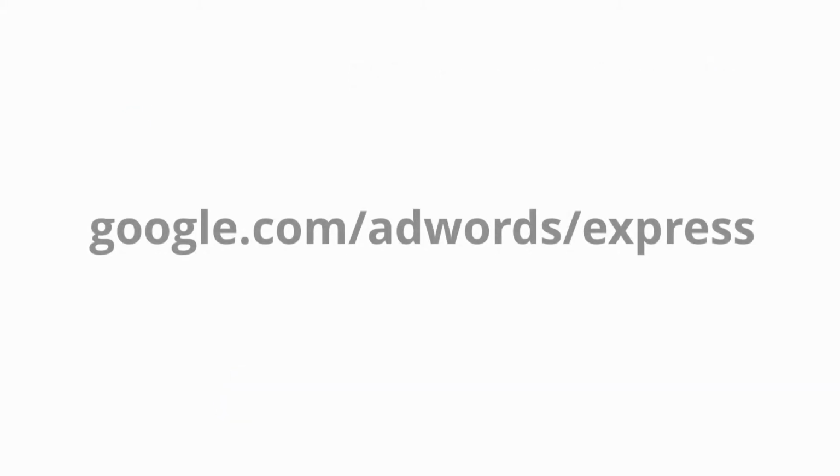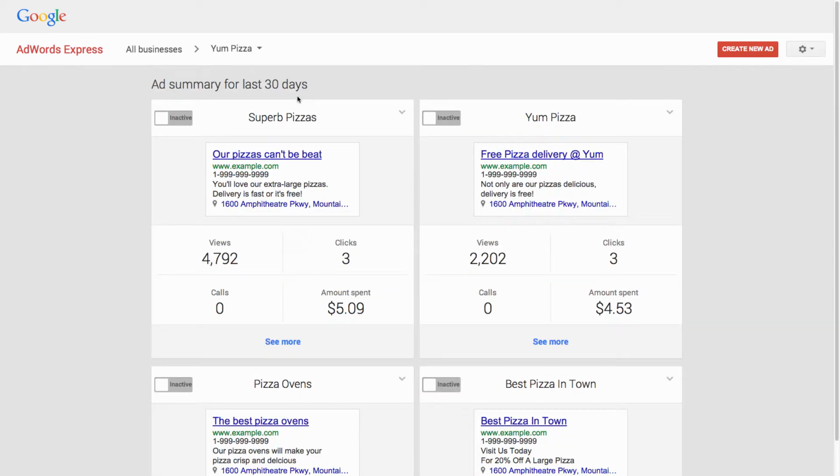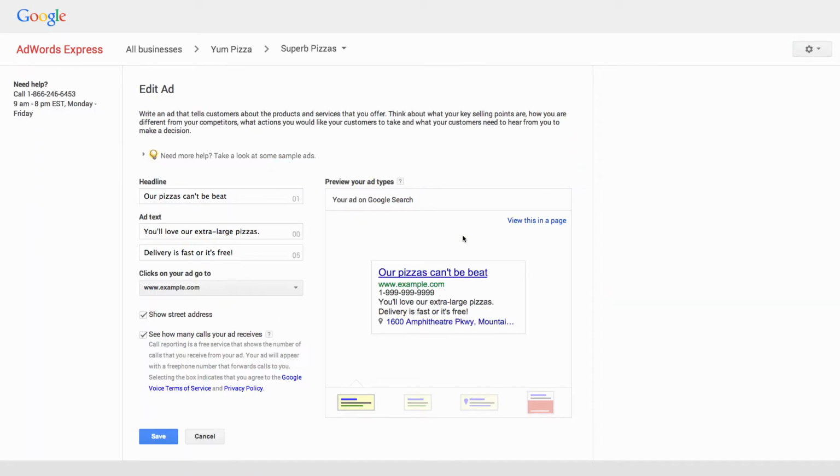First, visit AdWords Express at google.com/AdWords/Express and sign into your account. Next, click the business with the ad that you'd like to edit. Click the arrow next to your ad and select Edit Headline and Ad Text.